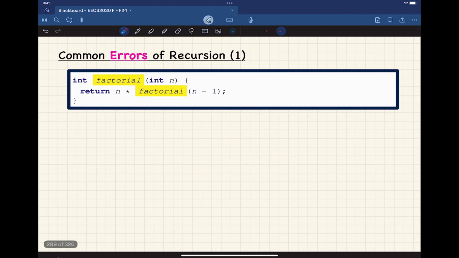Before the next one, let's look at common errors first. Take a look at this alternative factorial implementation in Java. This one has a problem. Can anybody spot it right away? No base case. The good thing is that when it makes a recursive call, it does try to make the problem strictly smaller, from n to n minus 1. That's good. But if you don't have a base case, what's going to happen is like this.